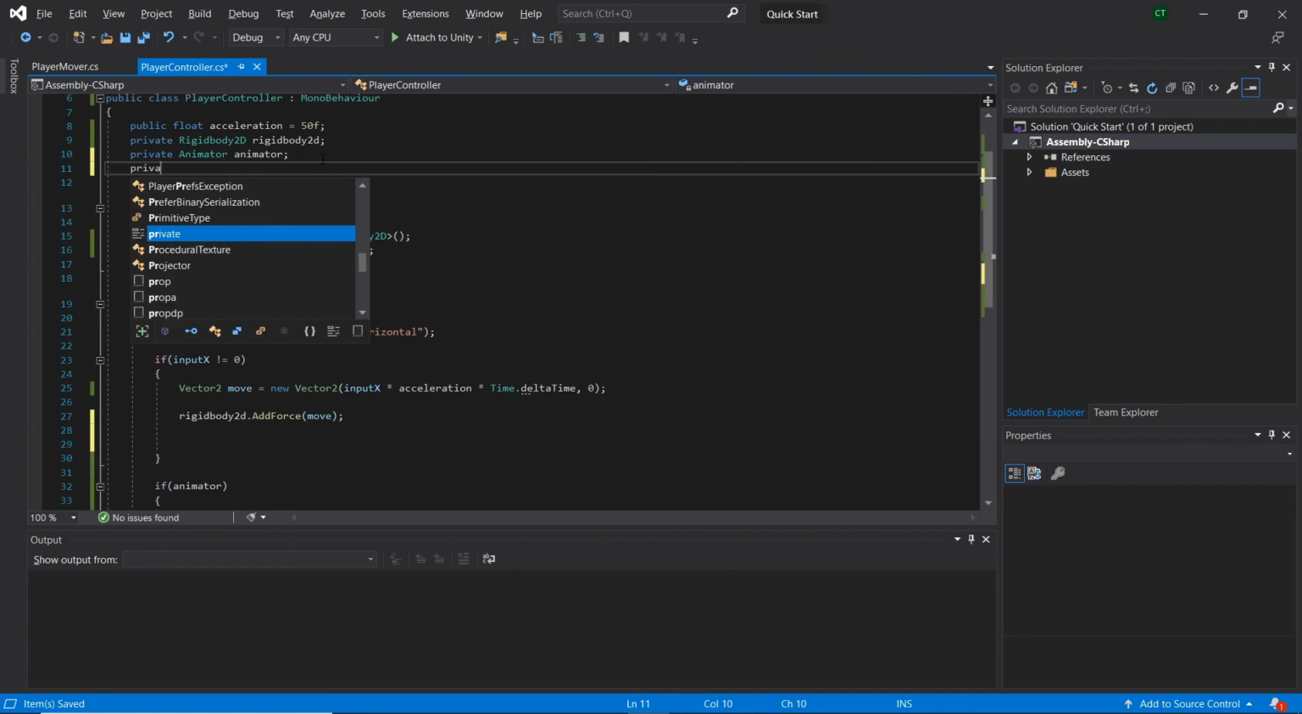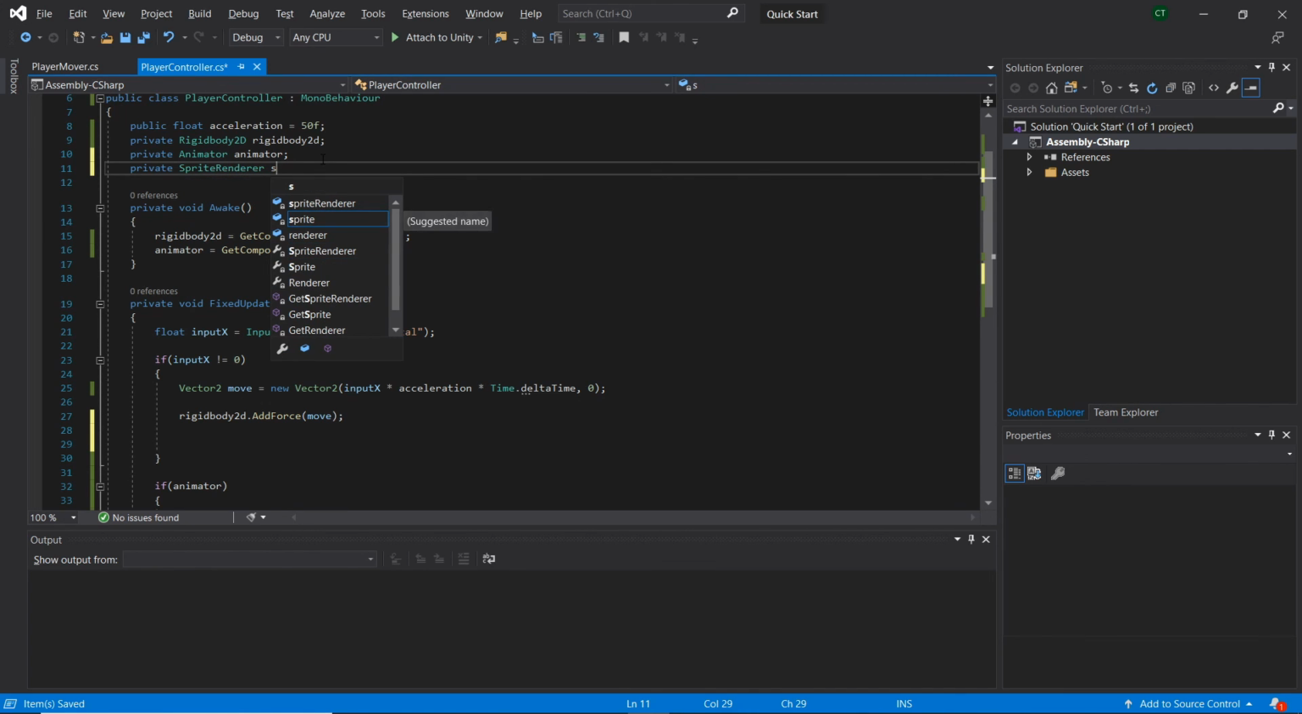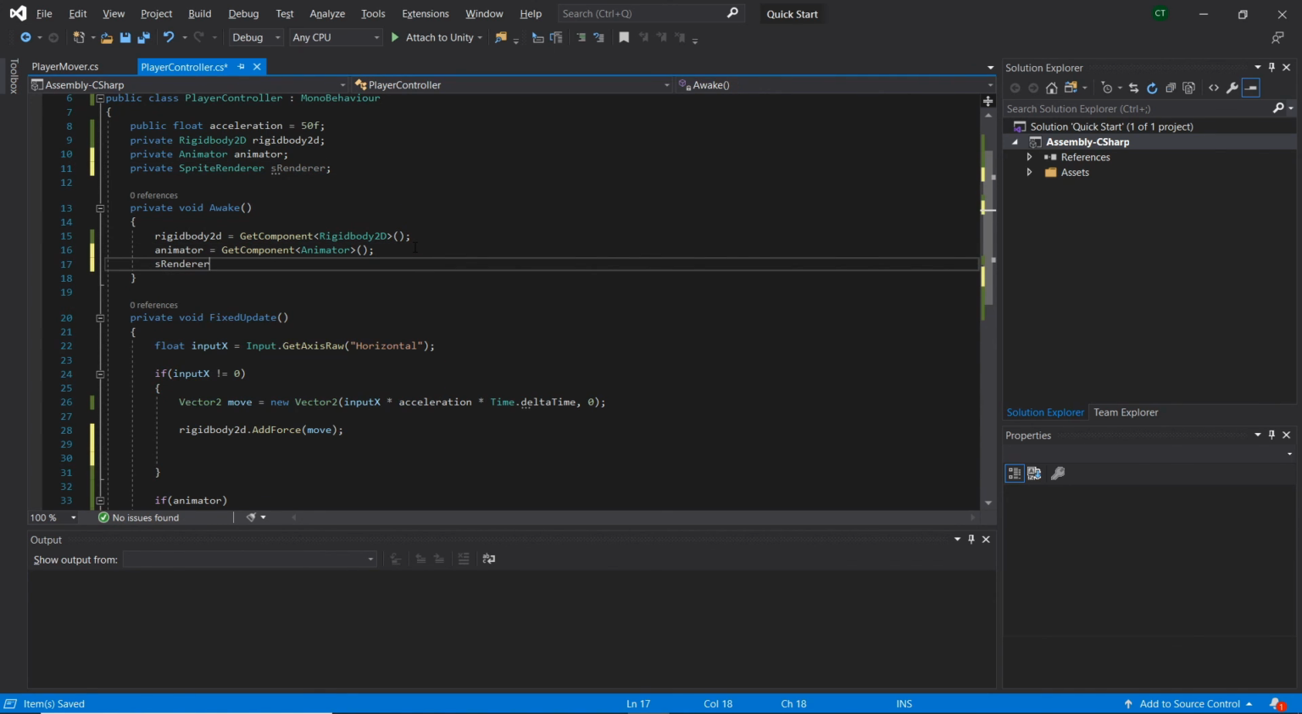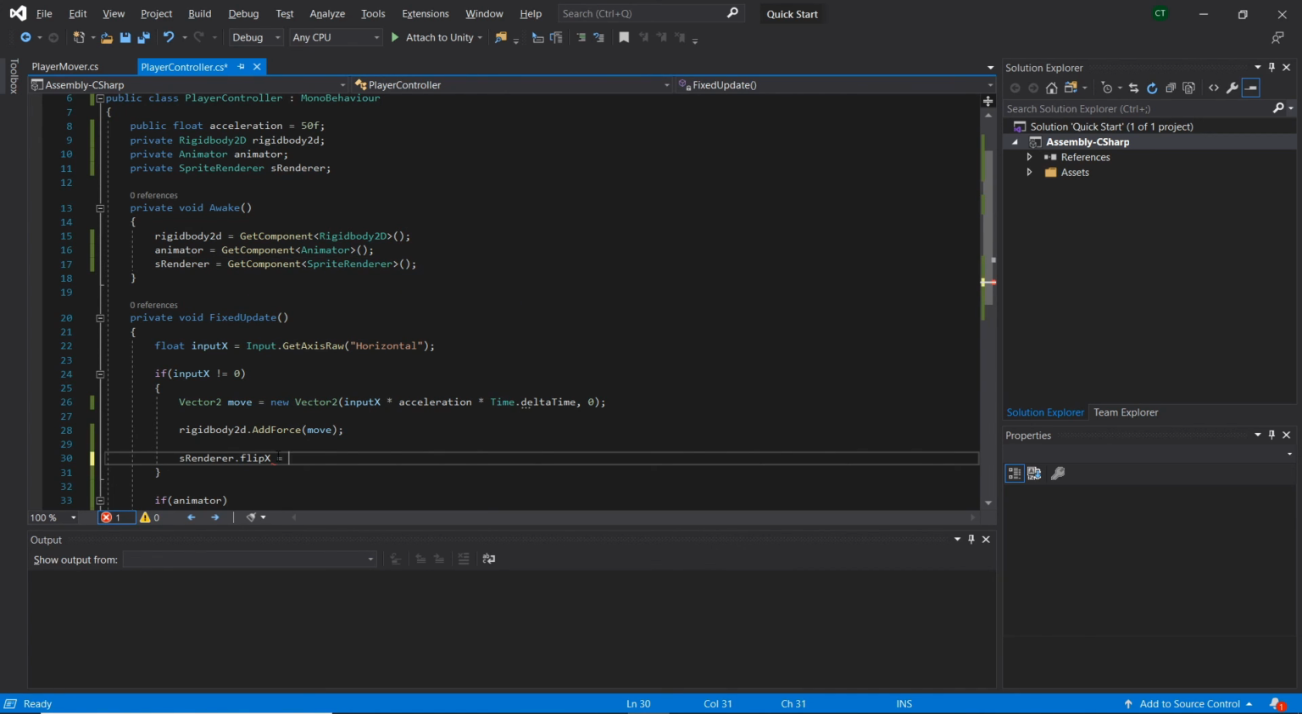So this will be another component that we need to add in up here at the top. So sprite renderer, and I'll call it sRenderer so that there's no name confliction. And we will get the sprite renderer component so that we can set the flip value. So the flip x value is a Boolean, so we basically want to say whether this is positive or not. So we can type this logic in like this: input x is greater than 0, and we evaluate that to either true or false. So if it is true, then it's going to flip x, and if not, then it is going to set the flip x to not be flipped.